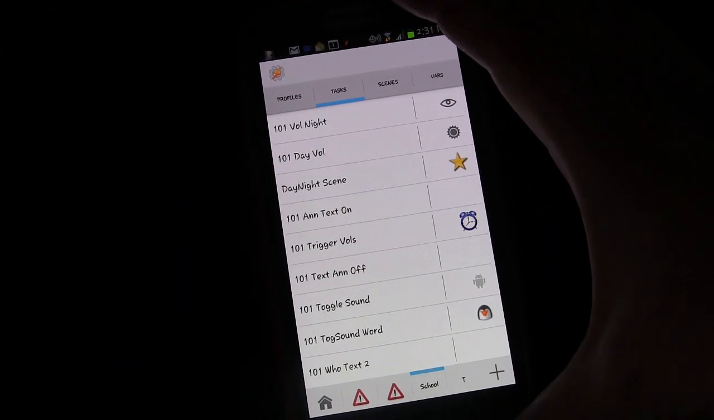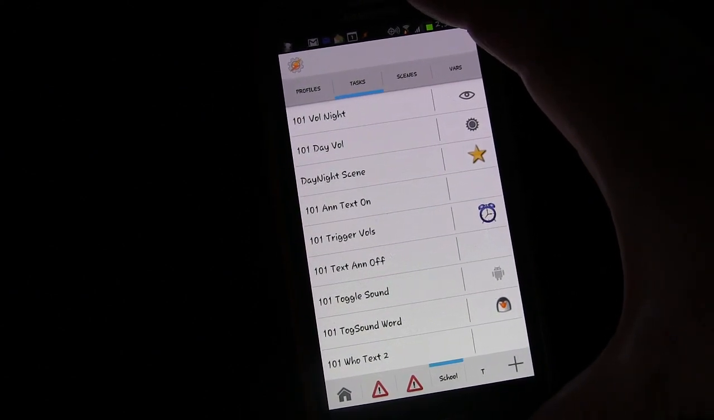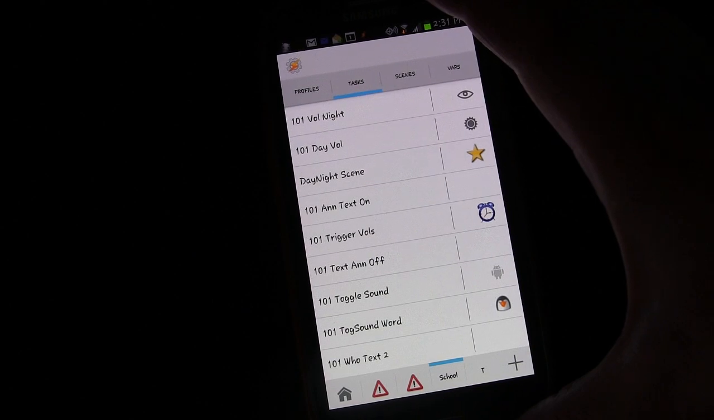Welcome to another edition of Tasker 101 tutorials. This is lesson number 12. We're going to be talking about having Tasker switch to the best Wi-Fi connection.